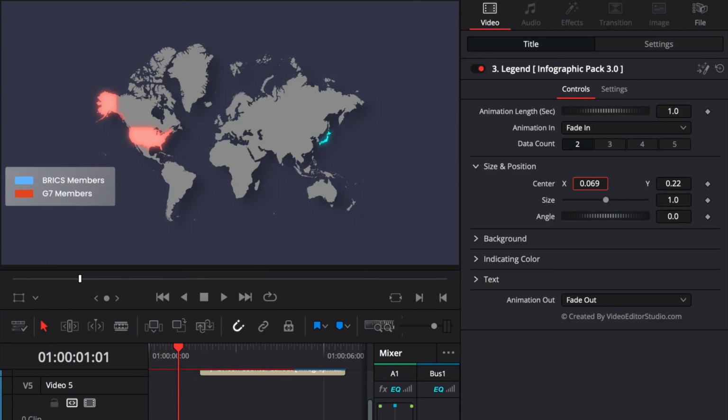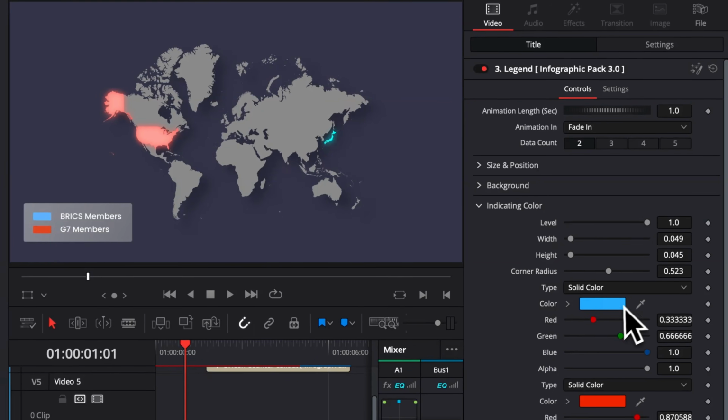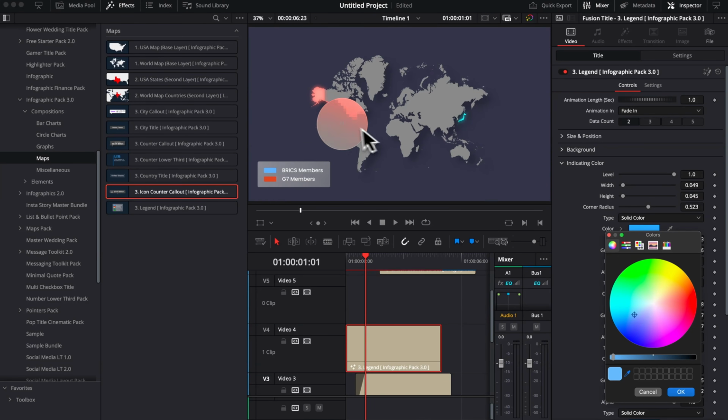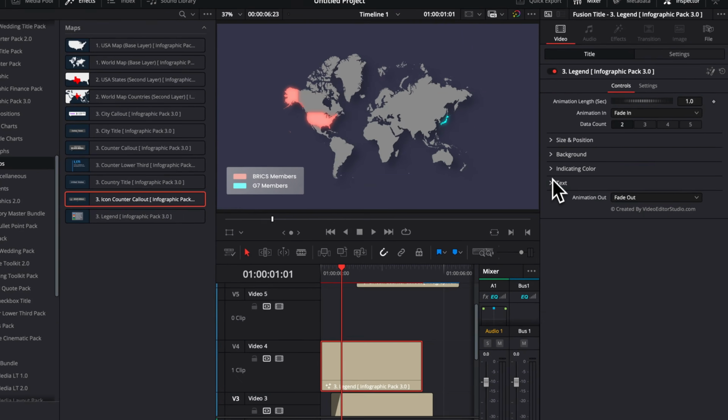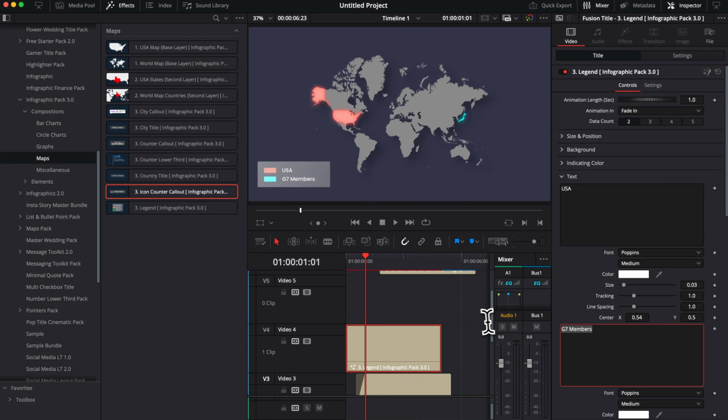So here I'm going to bring it a bit more down to the lower third, and I'm going to change the indicating color. So here I'm going to just pick the color for the US, and then I'm going to do the same thing right here for Japan. And then simply changing the text. So here USA, and then here Japan.